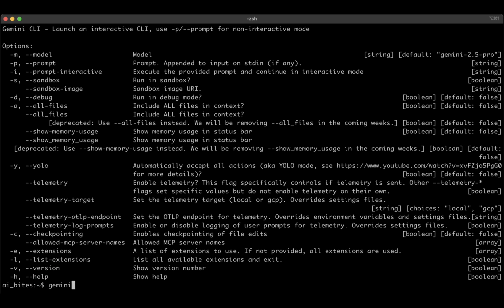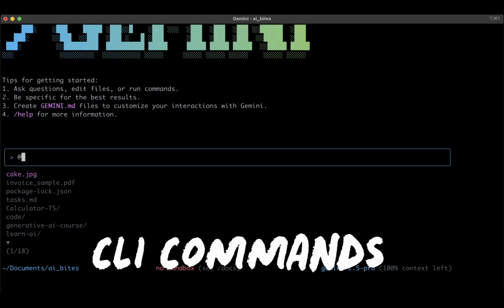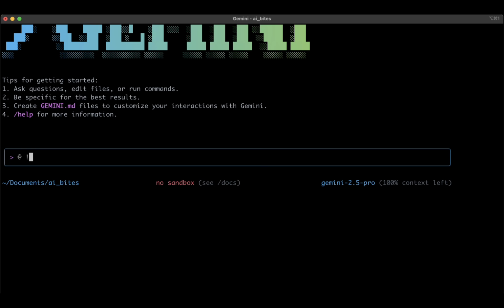Having said that, let's start the Gemini in the default mode. And over here, we seem to be having three different commands. One is the @, the next one is the exclamation mark, and the other one is the /. So let's look into each of the three now.